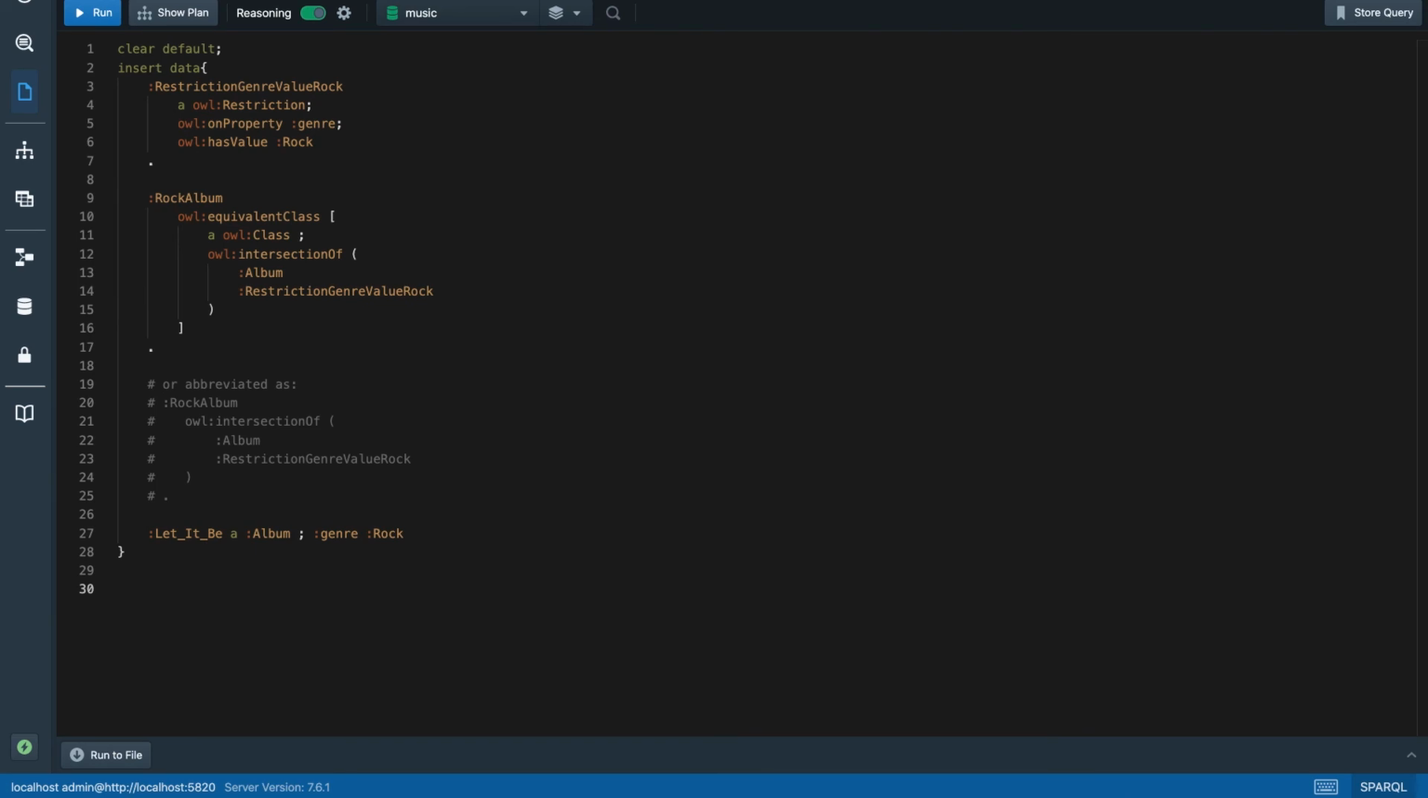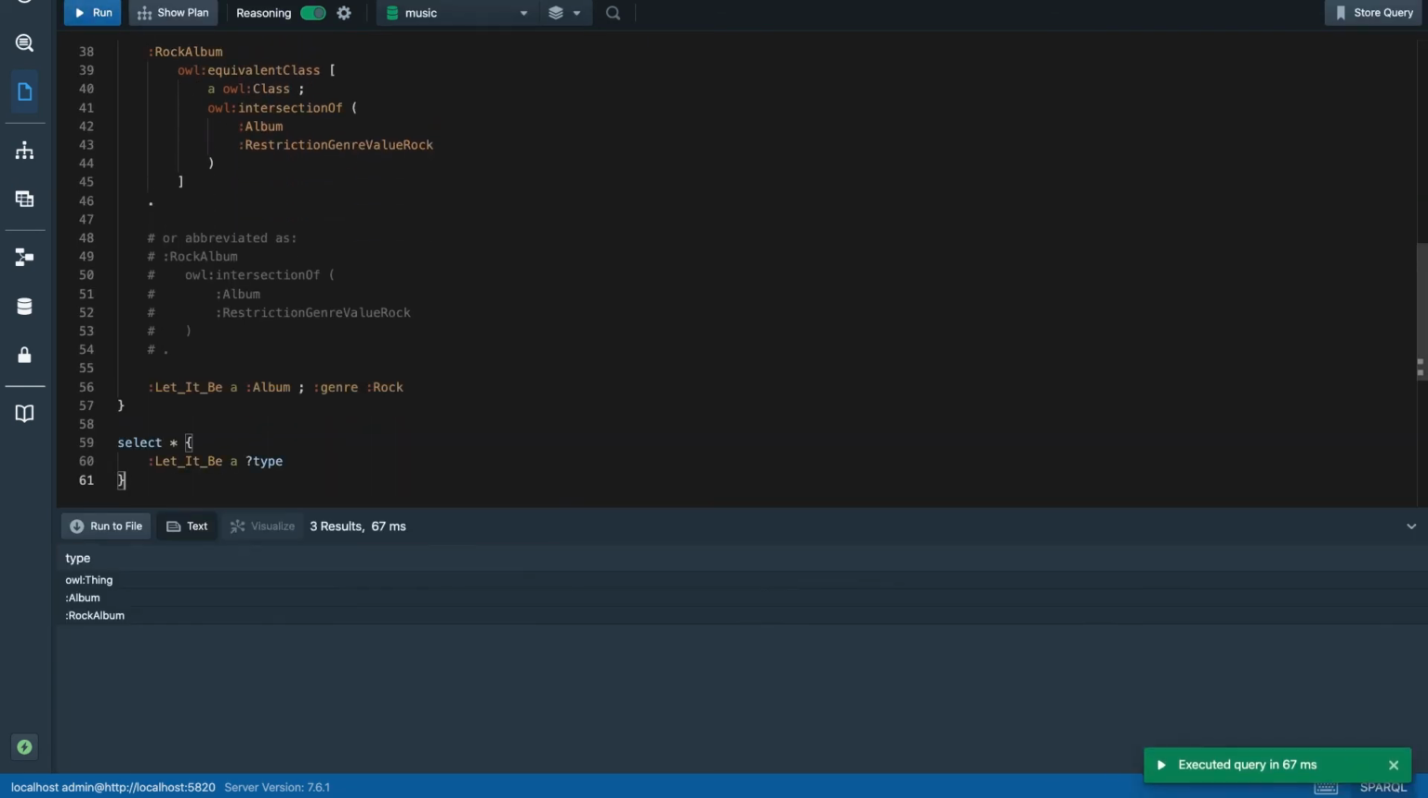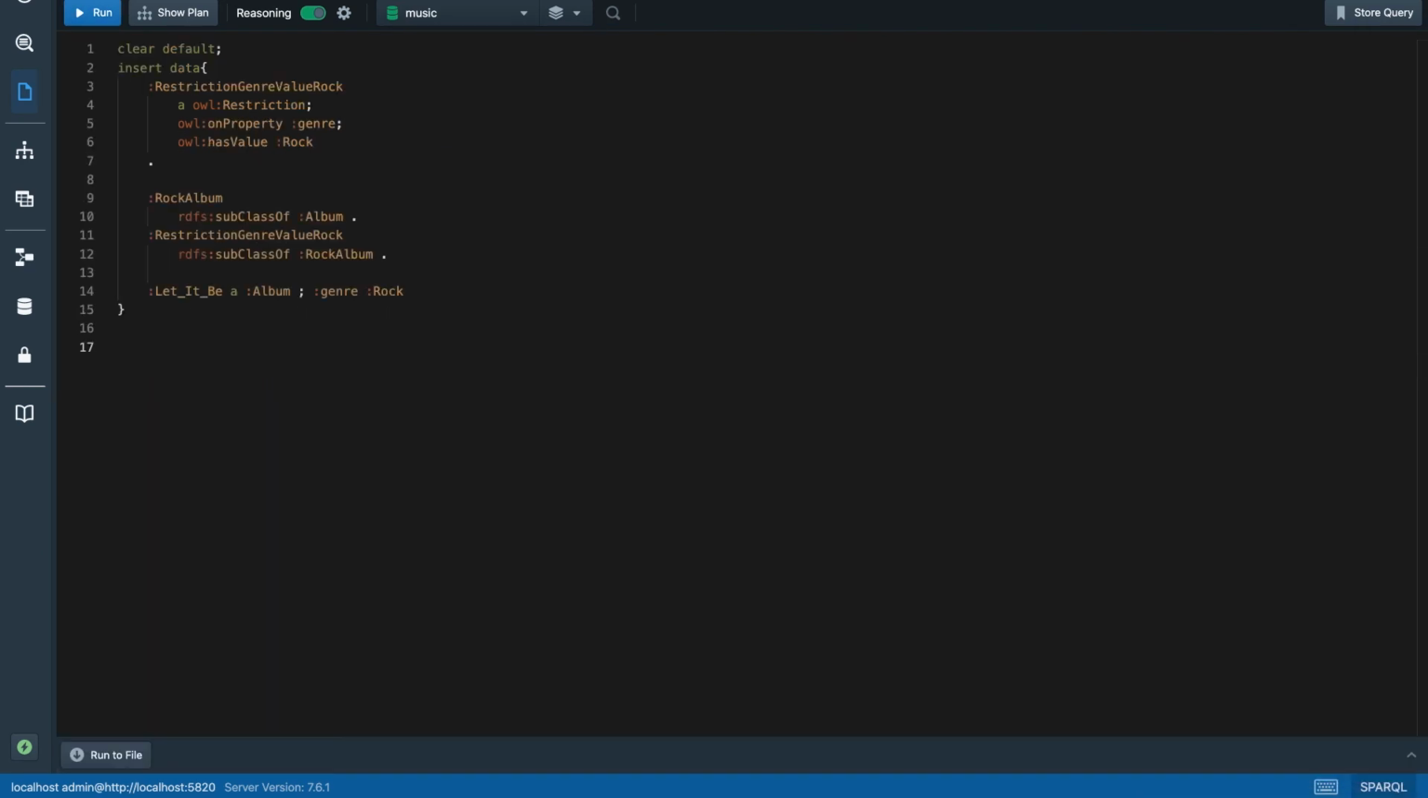You may use the equivalent class axiom to state that a rock album is exactly the same as an album with the genre rock. Or make the property restriction a subclass of the named class. This way, instances of the named superclass are implicitly members of the restriction subclass, so the sufficient and necessary conditions for a classification hold.